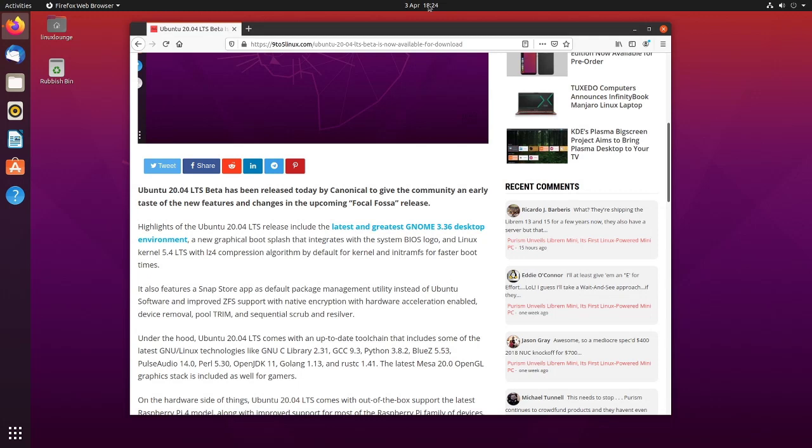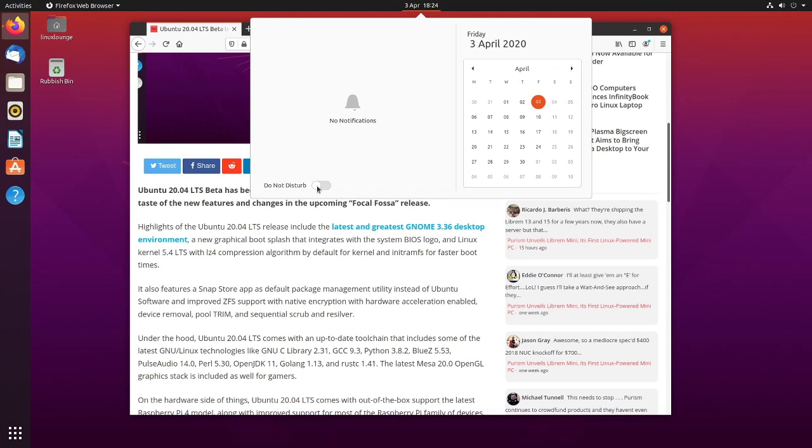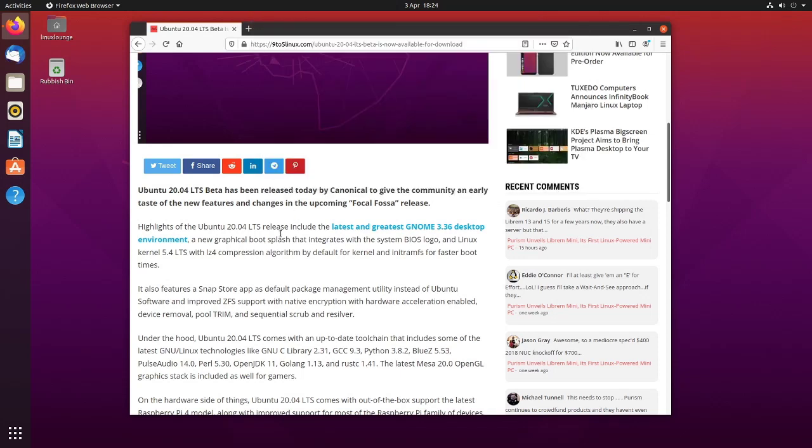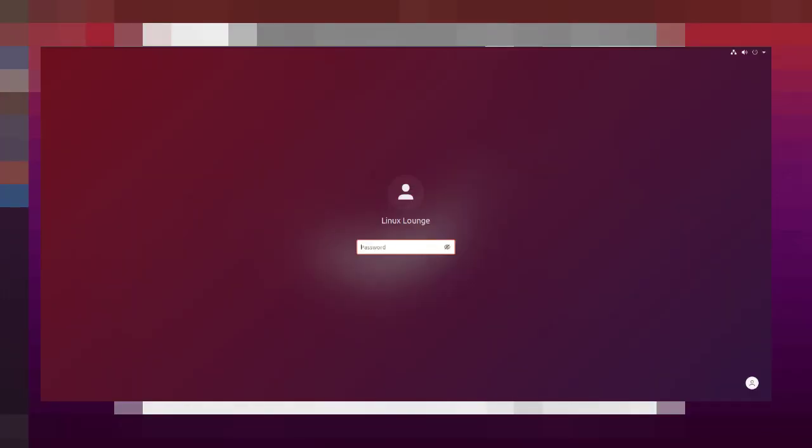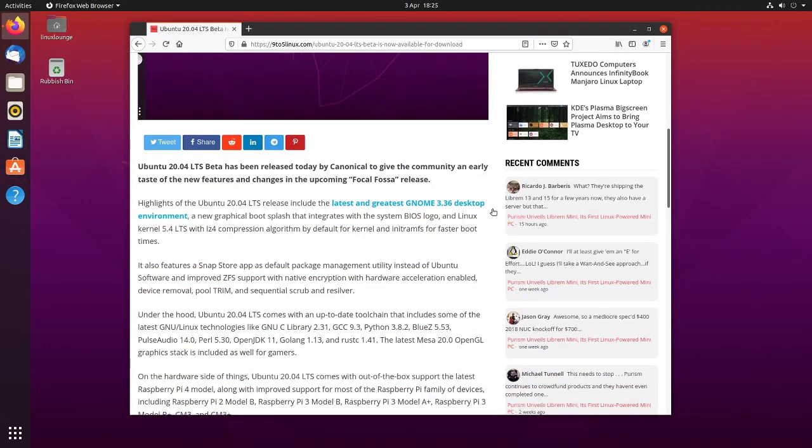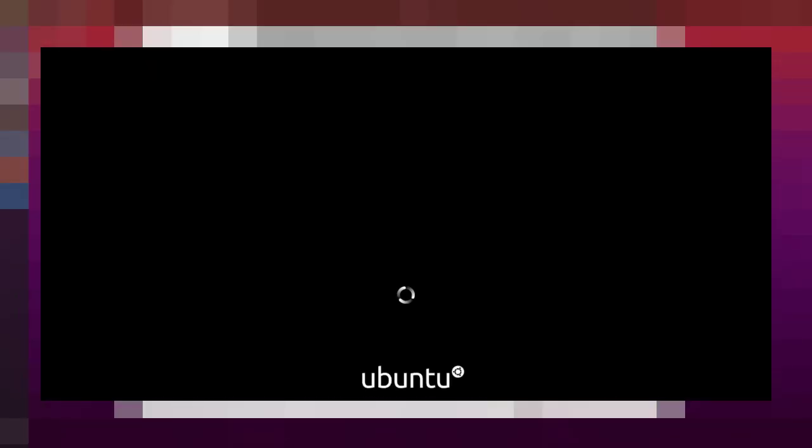As well as that, in GNOME 3.36, you get lots of nice little improvements around the UI, which is always nice. And as you can see, it looks really nice. You get a Do Not Disturb option, which is absolutely fantastic if you're being constantly bombarded with notifications. And you also get a new lock screen. And I must say, it looks very nice. So continuing on in the article, you get a new graphical boot splash that integrates with the system BIOS logo, which I have seen when powering up in the virtual machine, and it looks very nice.